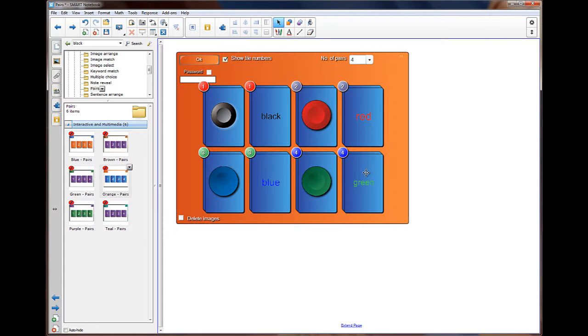This activity is great for a starter or plenary, to get the kids' attention or to summarize what they've done, a bit of assessment in a fun way.